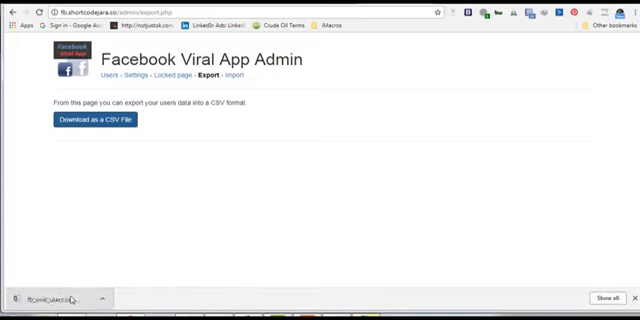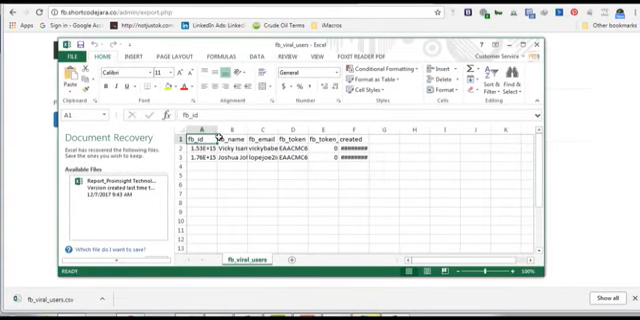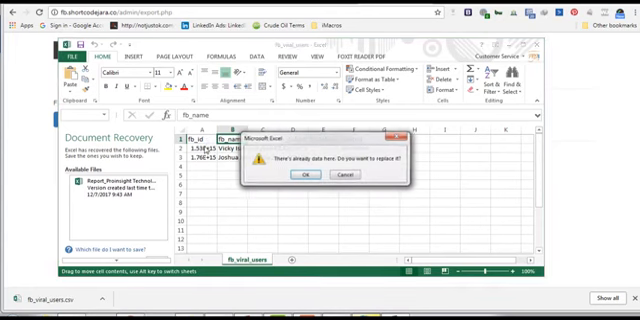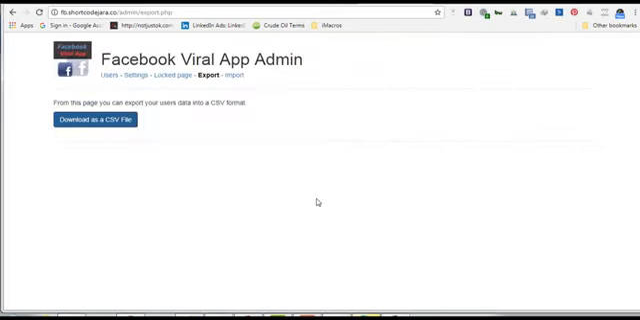If you download this, you can now open it. Alright, so you can see the Facebook ID, the Facebook name, the email addresses, and you can also see the token. So once that is done, you can see how you can acquire email addresses and send emails out to the leads that you acquire using your FB viral marketing social app.